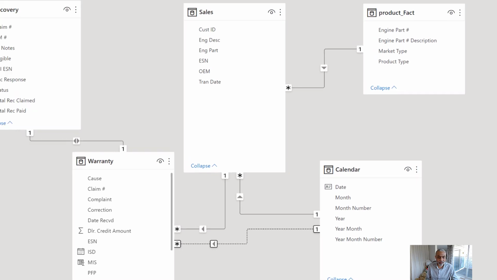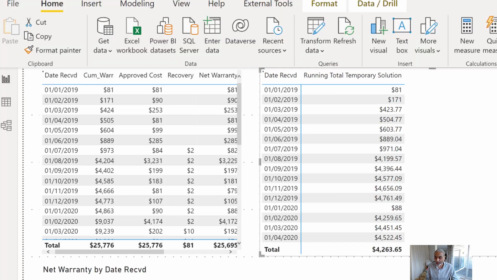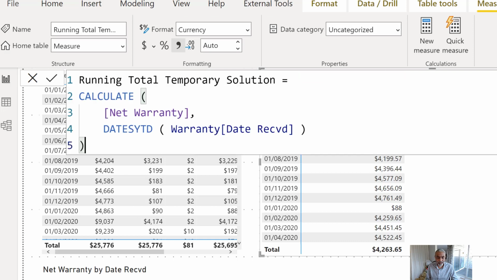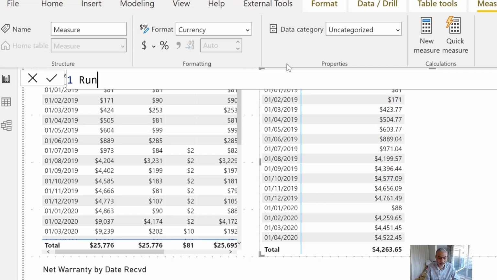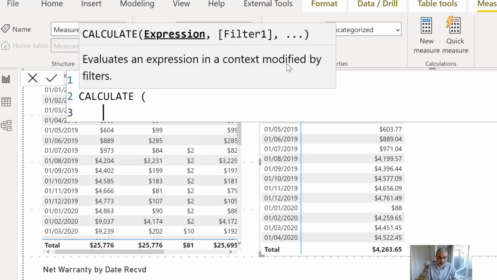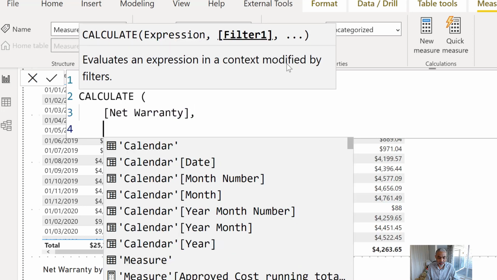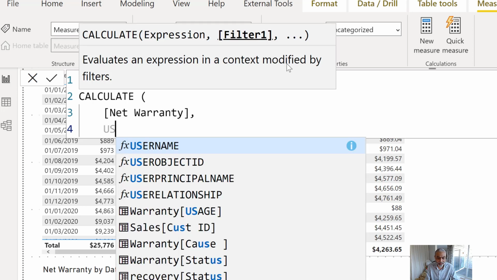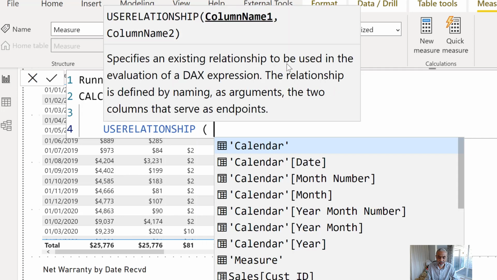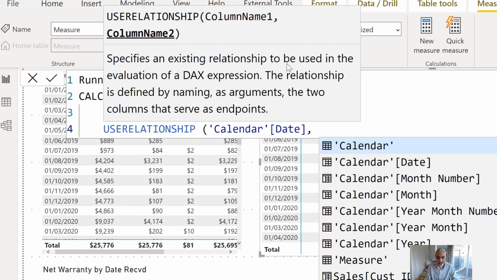And now let's go back to our measure quickly, and instead of the running total, I will create another measure and call that running total fix, so that we can compare these two together. Running total fix. So again, the measure is going to be the same, calculate net warranty, and in this case, because we have an inactive relationship, we can make it active. So how do we make it active? Using the use relationship.